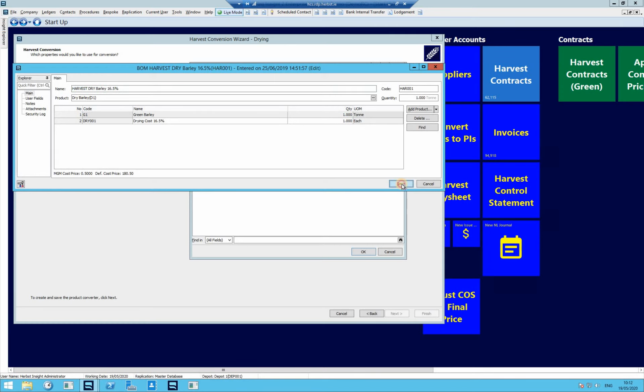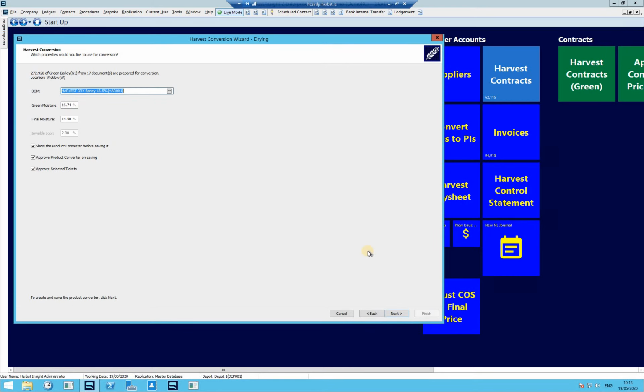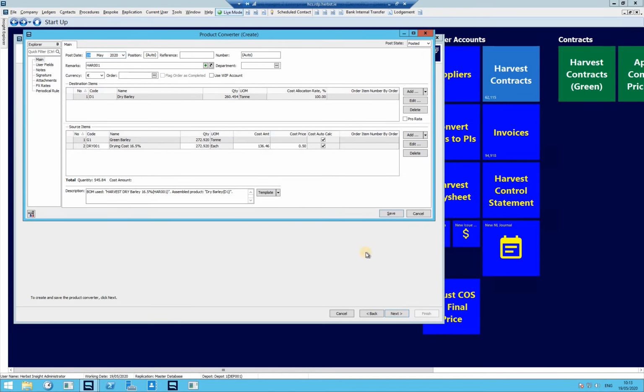Okay, so save that. I'll select this one because it's the closest to what our green moisture is. Because it costs more if the moisture is higher, it's going to cost more to dry it. So I have my drying cost built into the bomb, so that's why I'm going with this one. Okay, so I'm just going to go next here, select my bomb, then hit next. And then I can review the product converter that's going to be created.